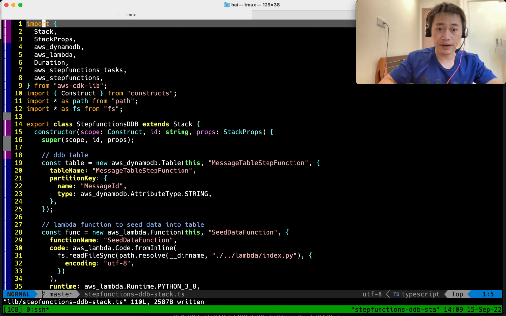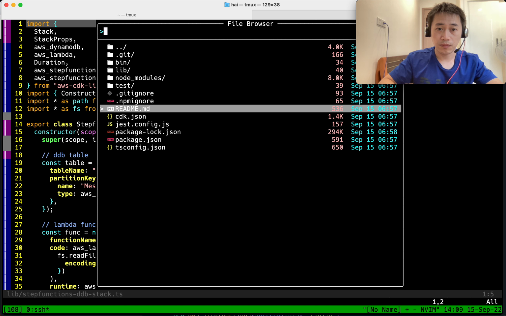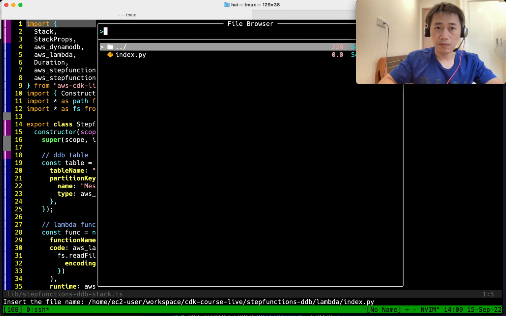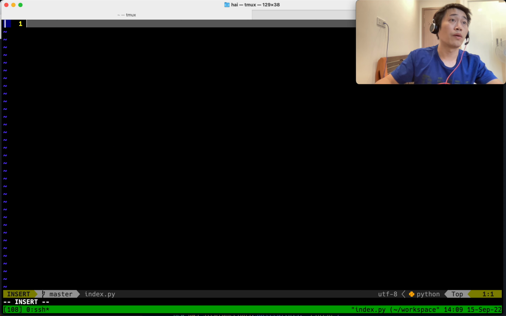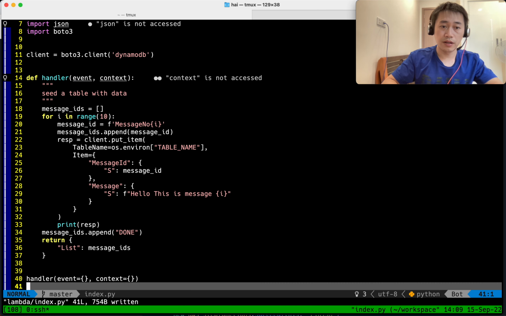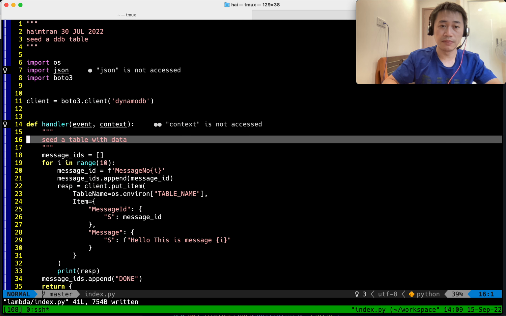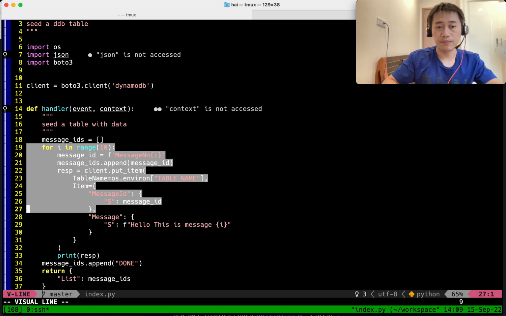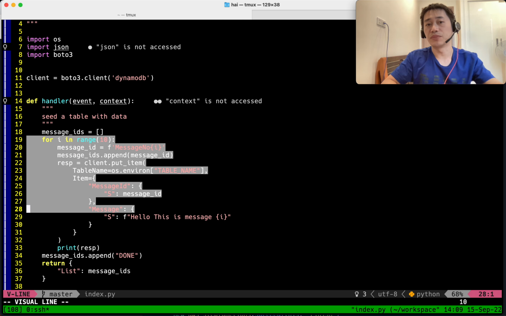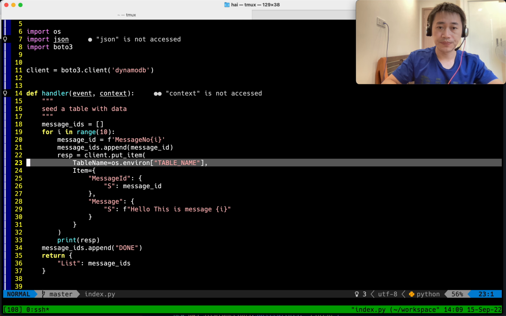We need to create a lambda function. So let me copy the lambda function. What it does is quite simple. It just randomly generates 10 message items into the message table. That's it.